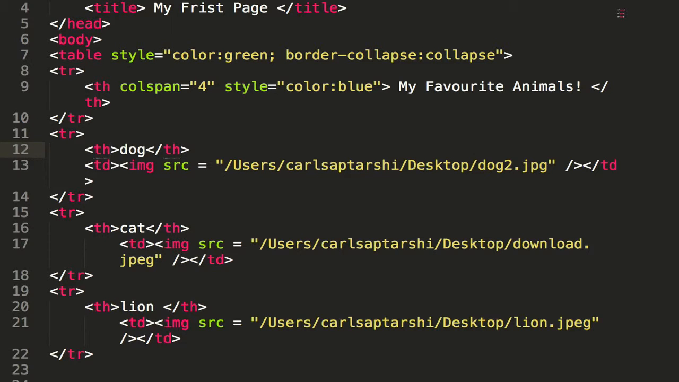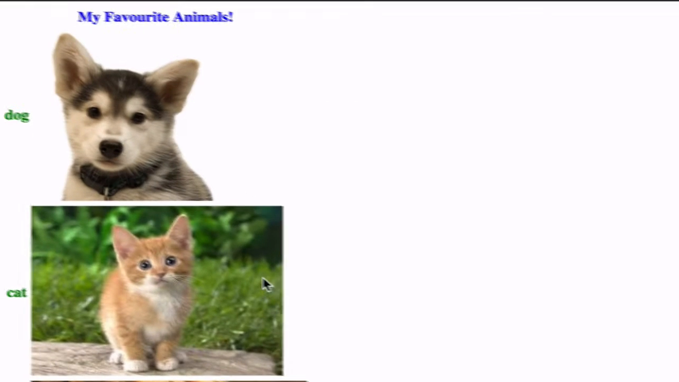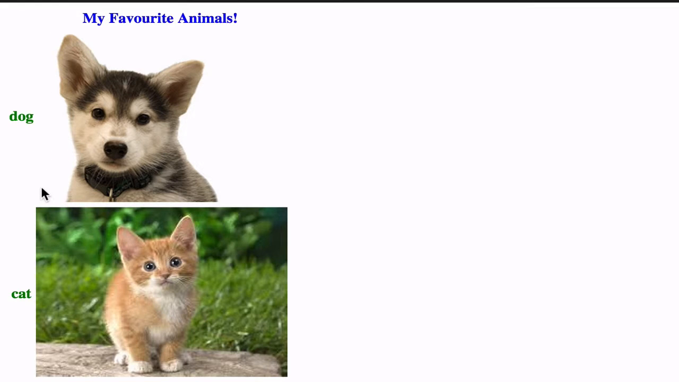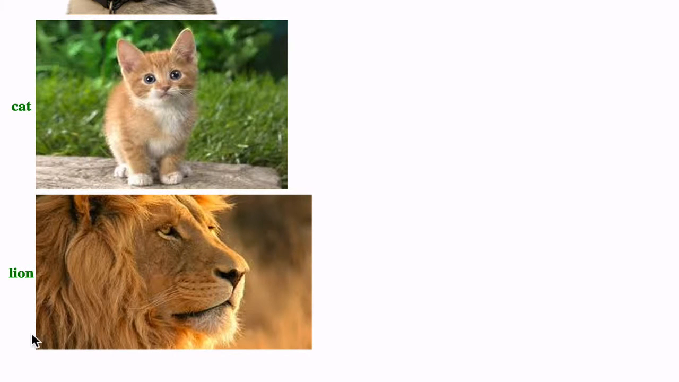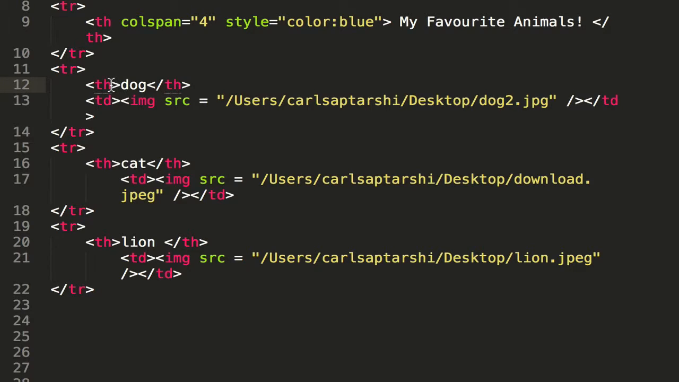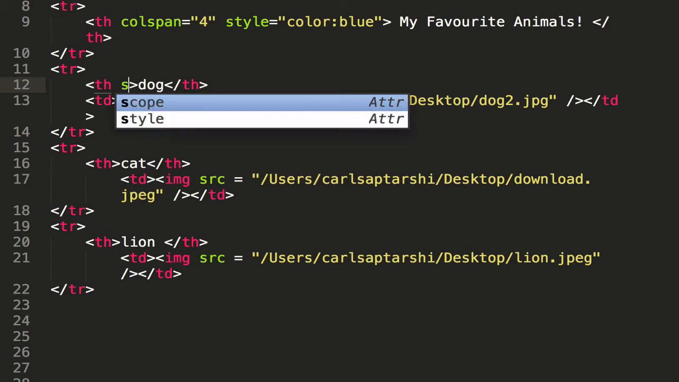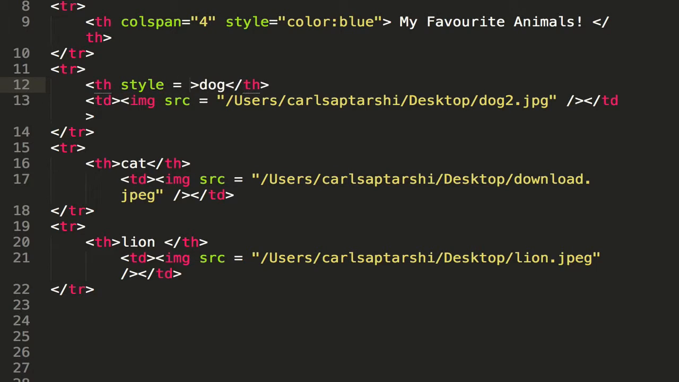So what we're going to do is effectively create a colored line that will separate dog from the actual picture of the dog, cat from the picture of the cat, and lion from the picture of the lion. Okay, so the first thing we're going to do is click on dog, or on the table header of dog. And on here, we're going to be creating a new style attribute, and this is going to be called border right. And border right is going to have a particular pixel value, or it can be a percentage value. So we're going to say 2 pixels, and then we're going to assign it a color. So we're going to say solid black for now.